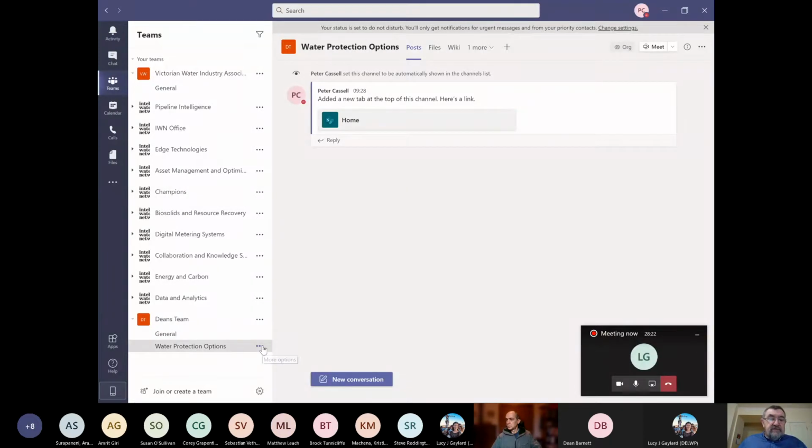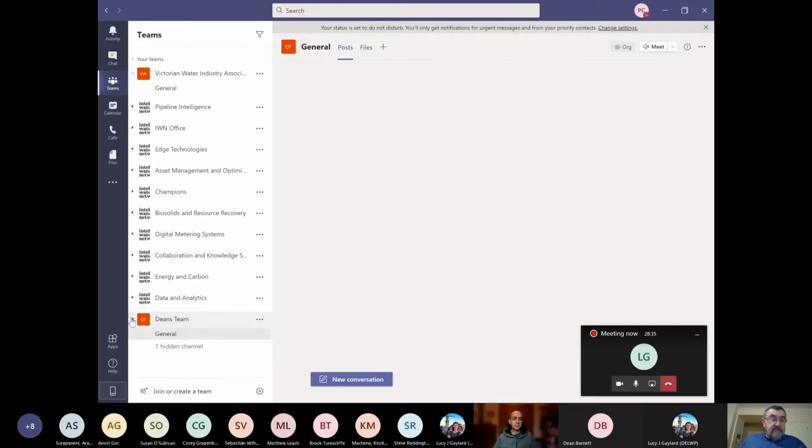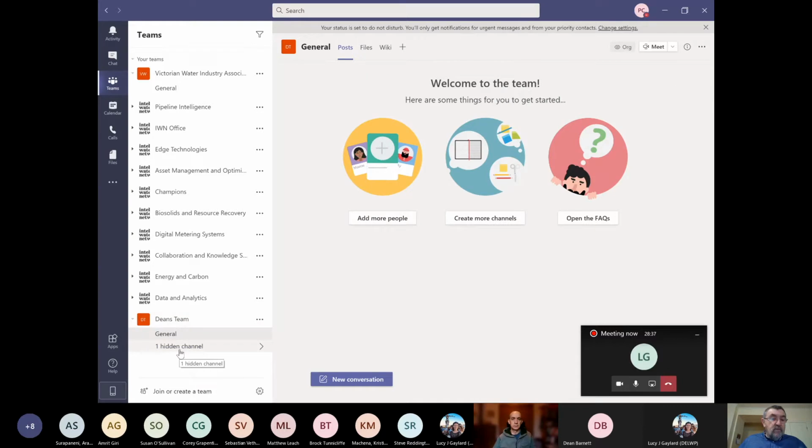So if I go here and say water protection options, and I click the hide button, it will put it into a directory called hidden. All right, so it says there one hidden channel, and if I open the button, it says Dean's team water protection options, and I've got the option of showing it back again. So I'll give you an example where you would use this.